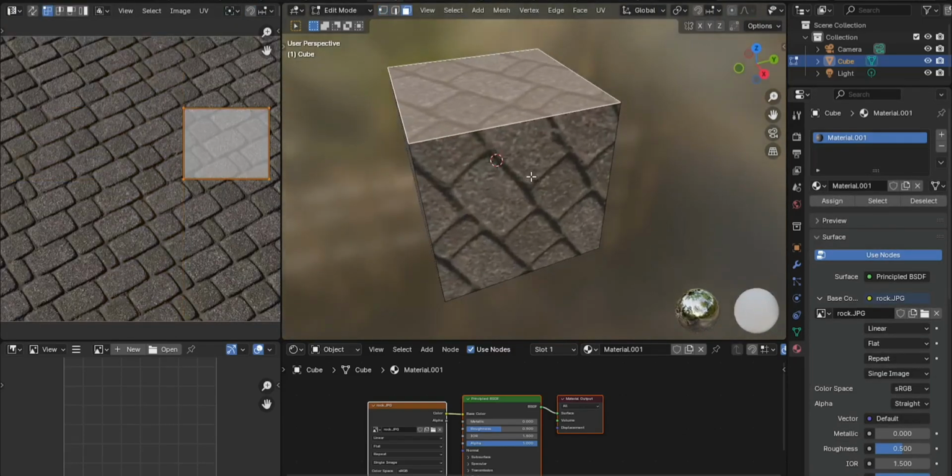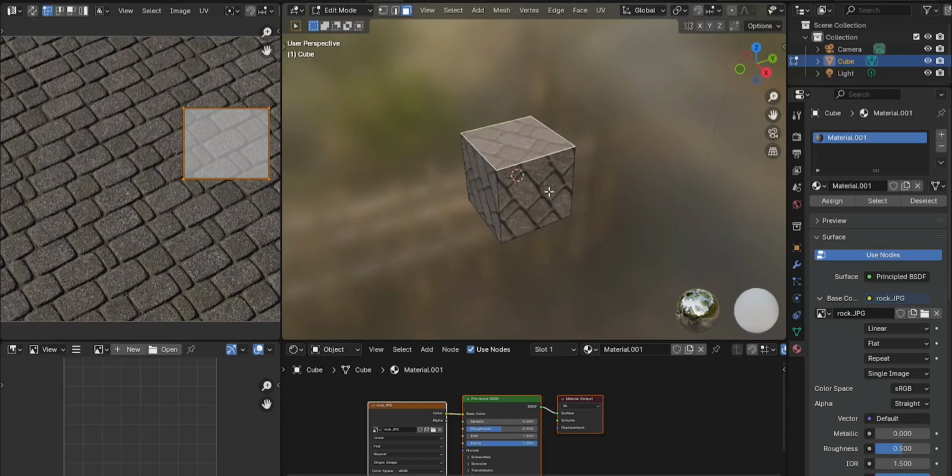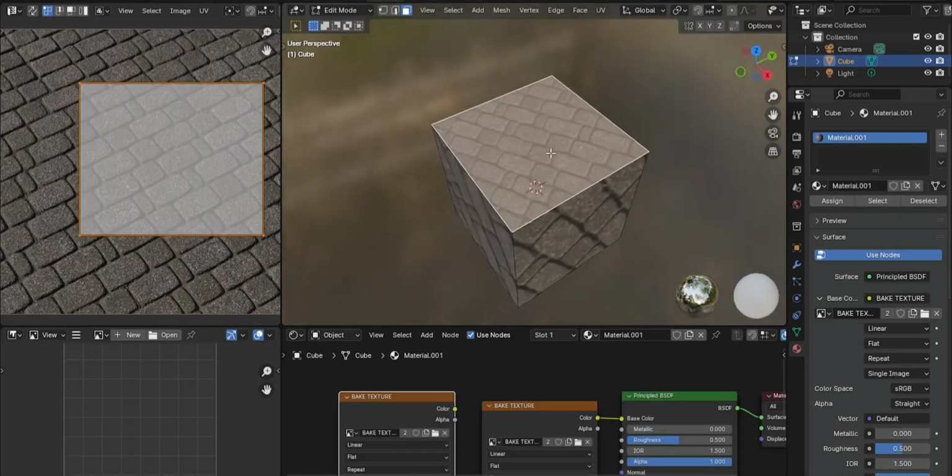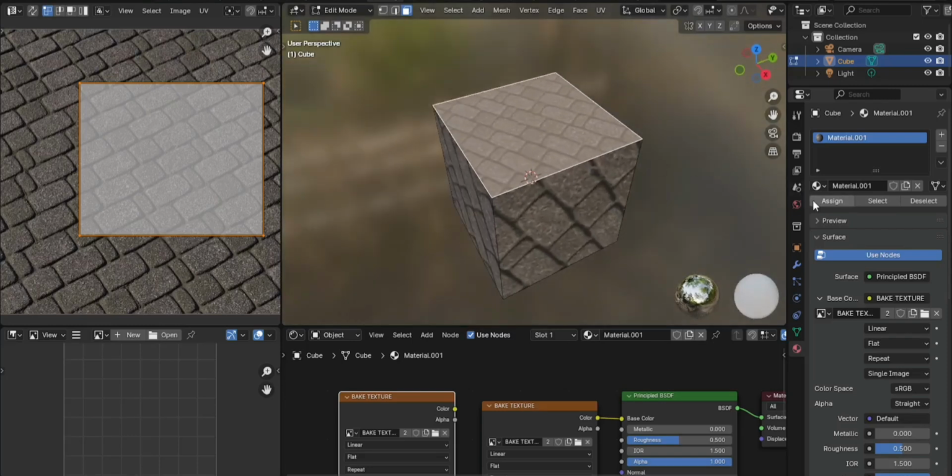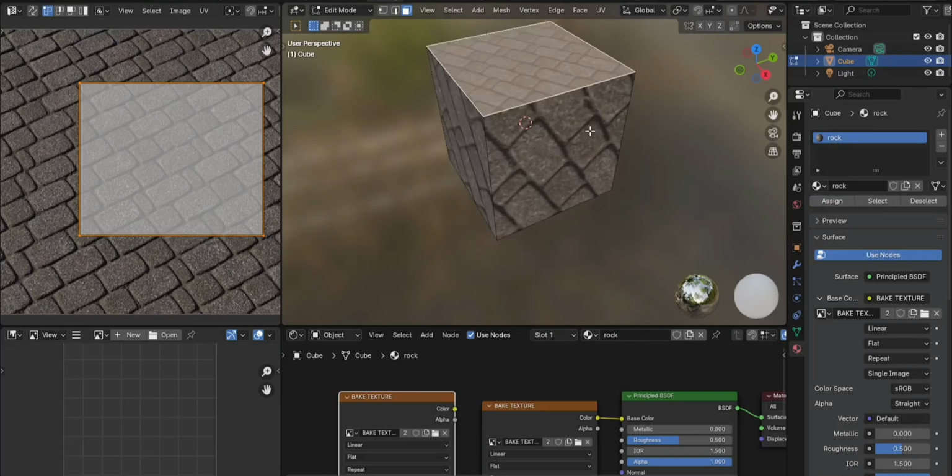Select each face of the cube where you want to apply a different texture. For each selected face, in the Material Properties panel, change the material's name to avoid confusion. Click Assign to assign the material to the selected face. Repeat this for each face of the cube, applying a different material and texture to each one.